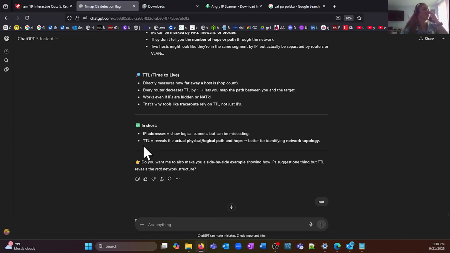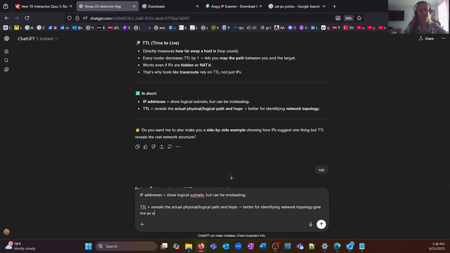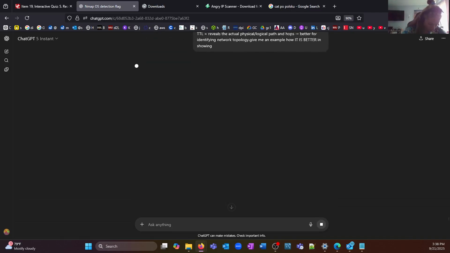Okay, IP addresses show logical subnets, right, but can be misleading. TTL reveals the actual physical and logical path and hops better than IPs. Give me an example of how it is better at showing.